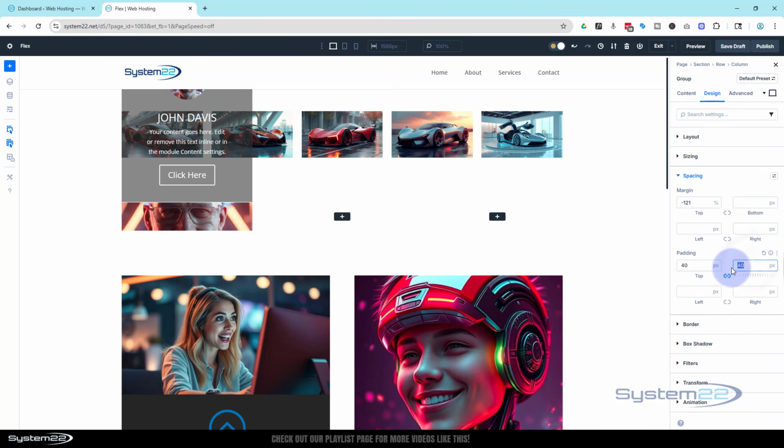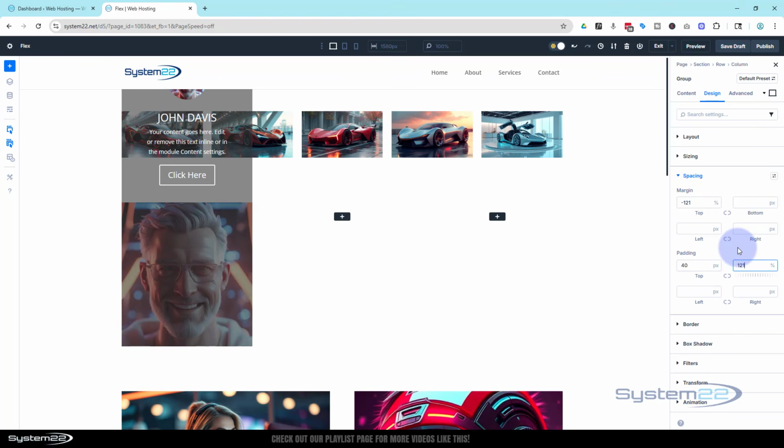So again, let's select our 40 here. Let's uncheck that chain so it doesn't do both the top and the bottom. Make sure you uncheck that, or it will do both. And let's put 121% in there. Bingo. We got our image the right shape again. Our group's way up here.